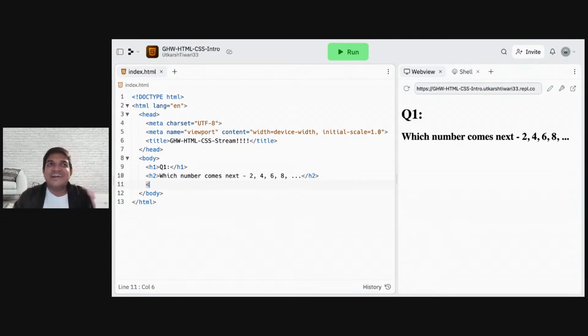We say head or header or something like that. We never say H1. But for input, it's very simple. It's called input. Now, if you close input, you will observe that it did not close it automatically. So the input tag in itself is self-closing. Okay, it's self-closing. So what does that mean?